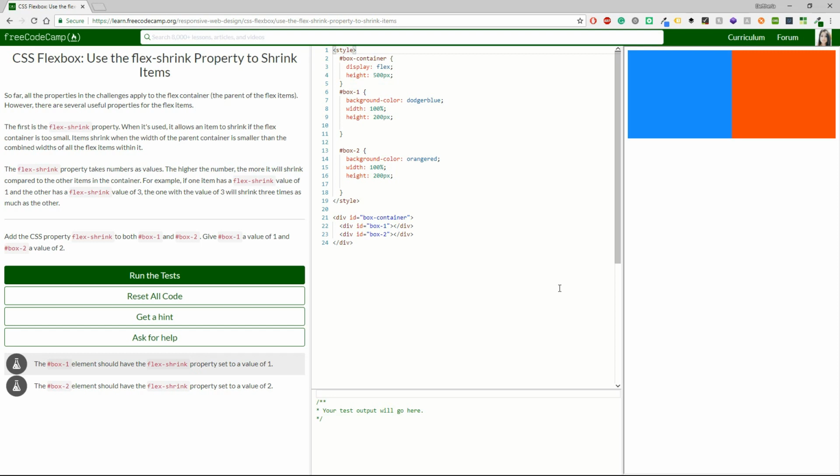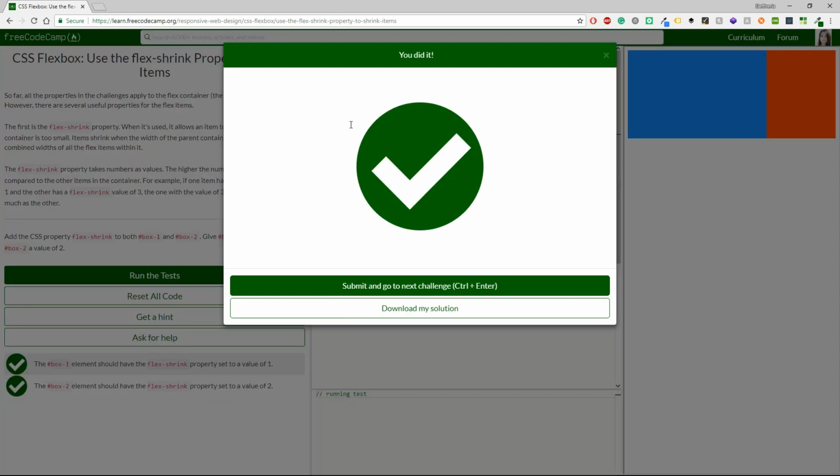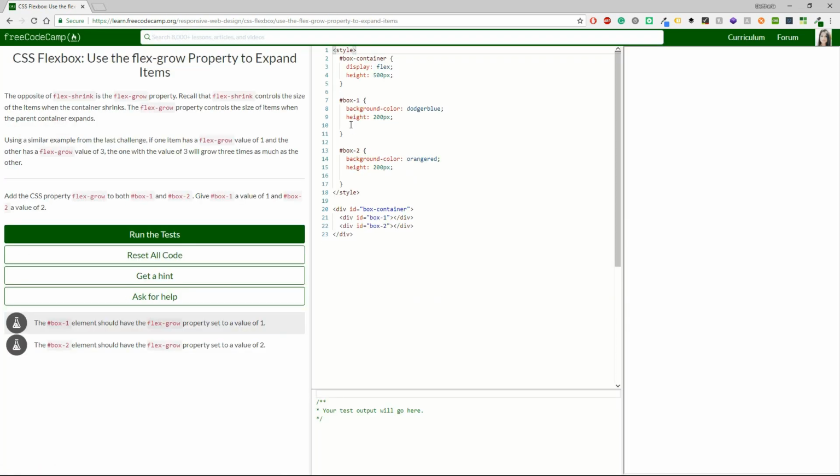Add the CSS property flex-shrink to both box 1 and 2. Give box 1 a value of 1 and box 2 a value of 2. Alrighty, so I'm taking the flex-shrink and I'm going to box 1. I will give the property of 1 and then I'm going to do the same for 2. Alright, let's see if this one is correct. I can see from the result that yes, it is correct. Alright, nice. Let's continue with expand items.